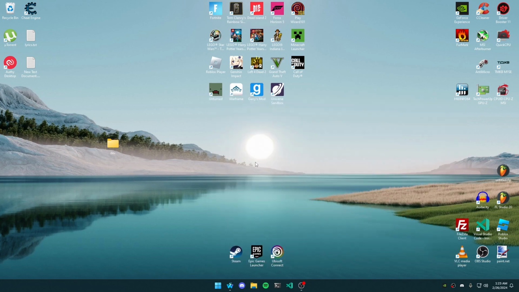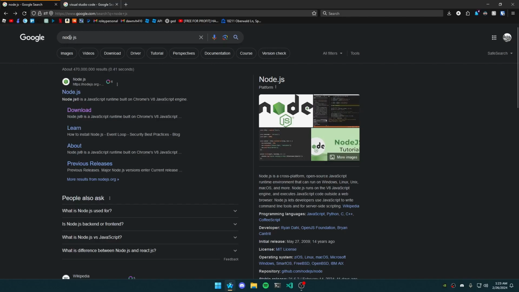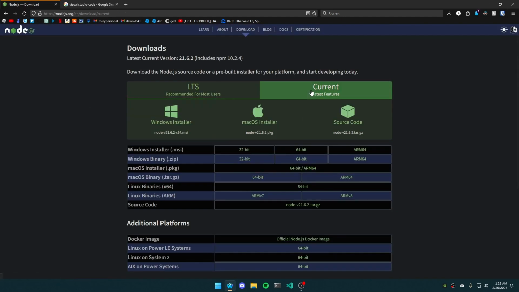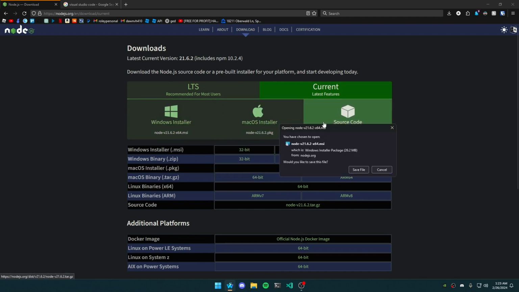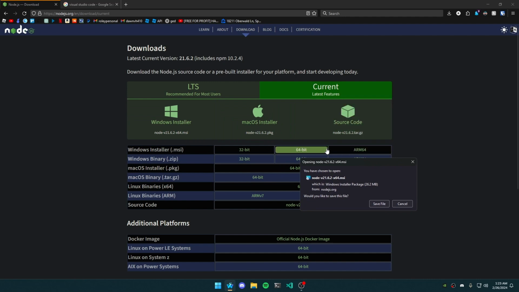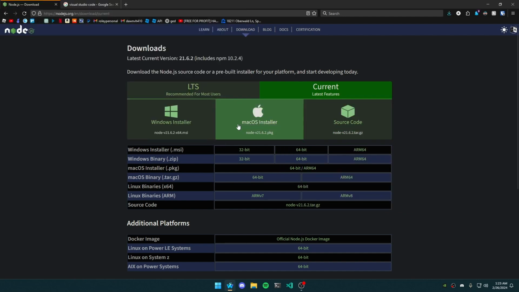Then you're going to want to head into your web browser and look up Node.js, just like this. It's going to be the first result, and you're going to press download. You're going to press current, and then press Windows installer here, unless you're on macOS or Linux, where you can compile your source code. Save that, run through the installer.